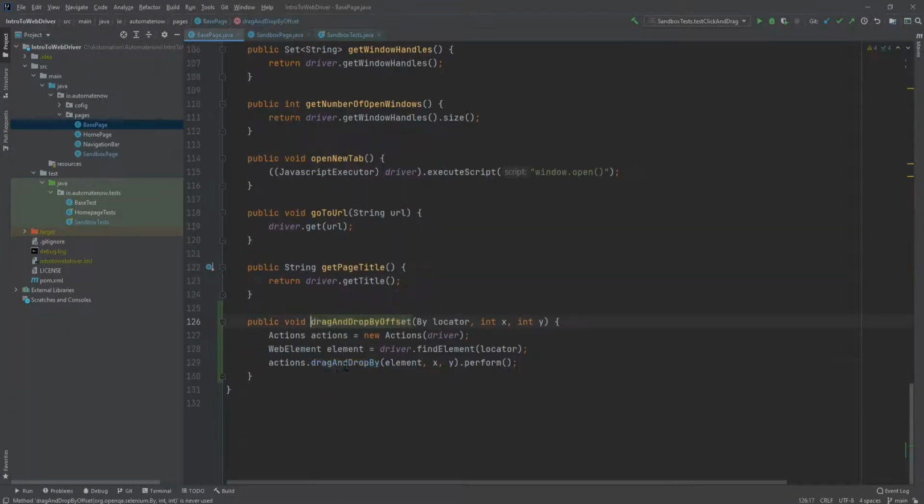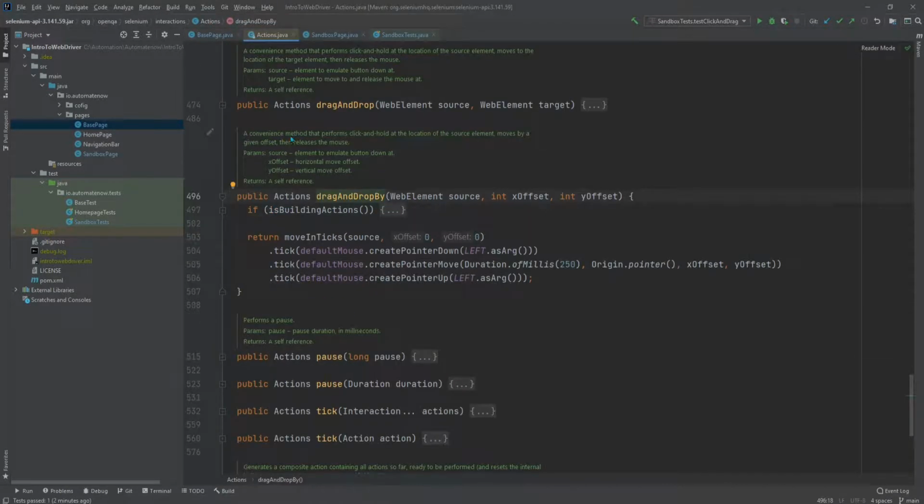If we go here, we can see that the main method that we're using here is dragAndDropBy. Let's see what this method really does. I'm going to hit Control on the keyboard and click on this method name. And here we see the definition of this method, which says a convenience method that performs click and hold at the location of the source element, moves by a given offset, and then releases the mouse.